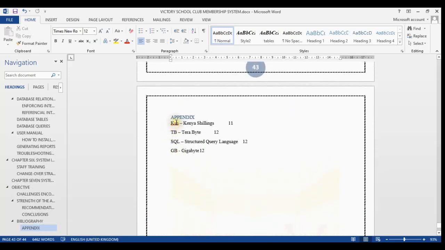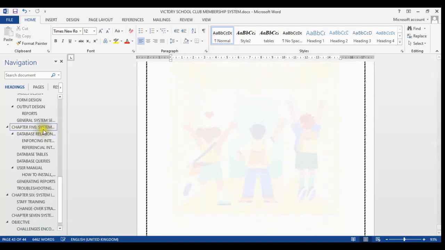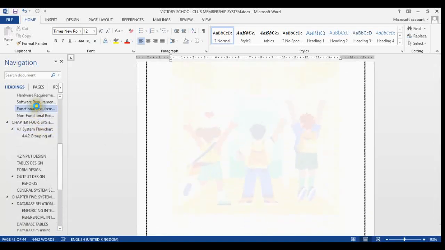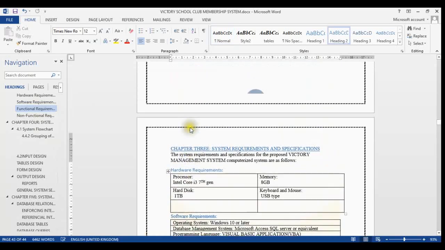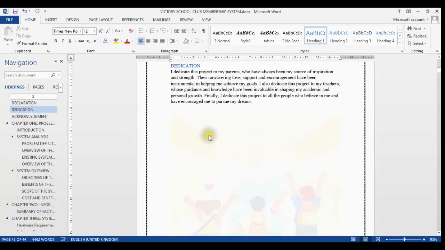If you used any form of short form in your project, you can come here and tell us the meaning of that short form, together with the page where you quoted it. In this case, for me, Kenya shillings, the terabyte, the SQL, which means structured query language, and gigabyte. So basically that was the documentation part of this project.